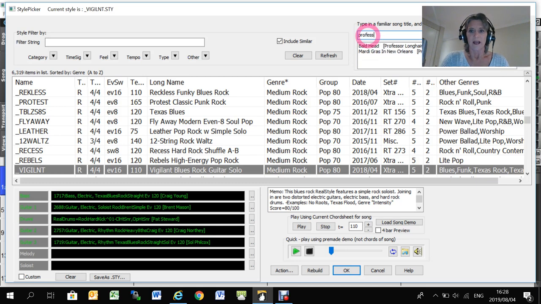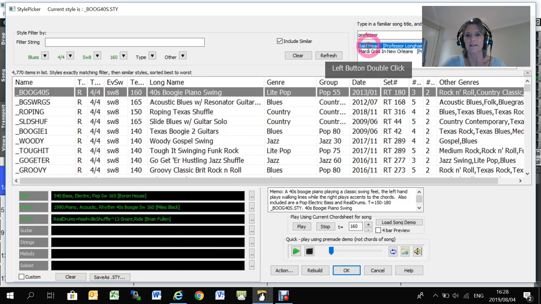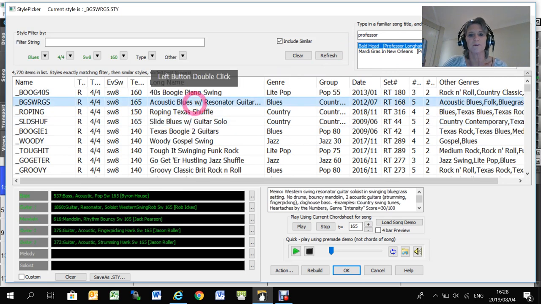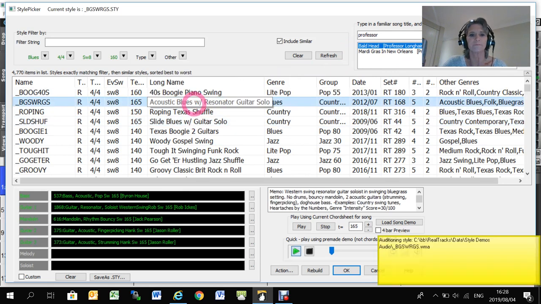I don't know the artist myself, but if I just type in Professor Longhair, you can see that there's two songs by this artist. So if you just double click it, what Band in a Box will do is it will bring up a list of styles that it thinks will suit a cover of Bald Head by Professor Longhair. So you can see you've got boogie, piano, swing, acoustic blues.